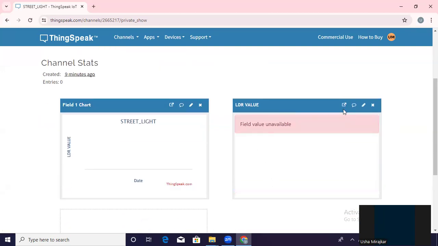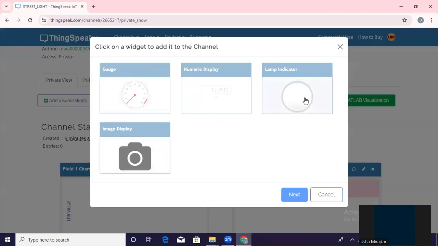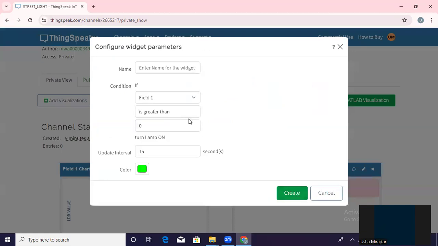Now the LDR value field is created. Now to indicate the status of the lamp here, whether it is on or off, we will add one more widget here. Select the lamp indicator. Next, here the status of the LED or the lamp.